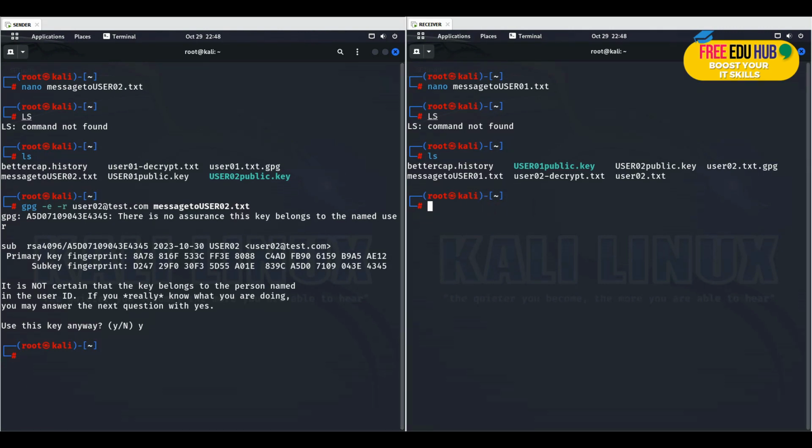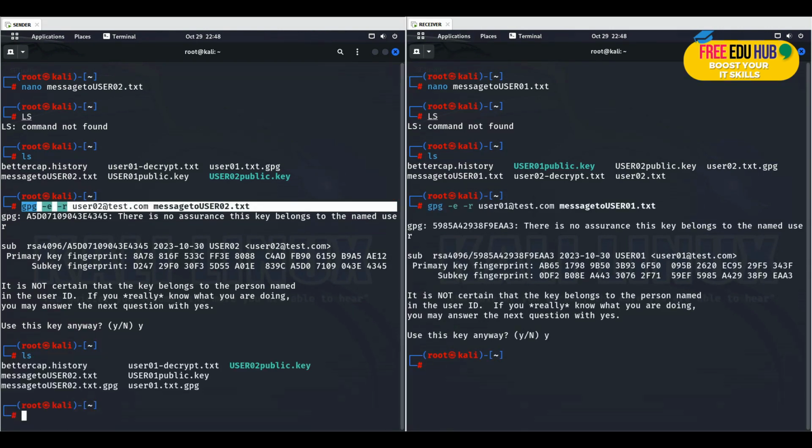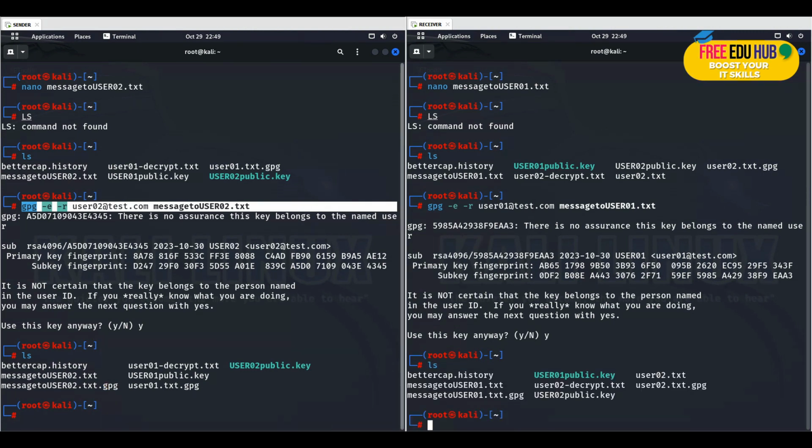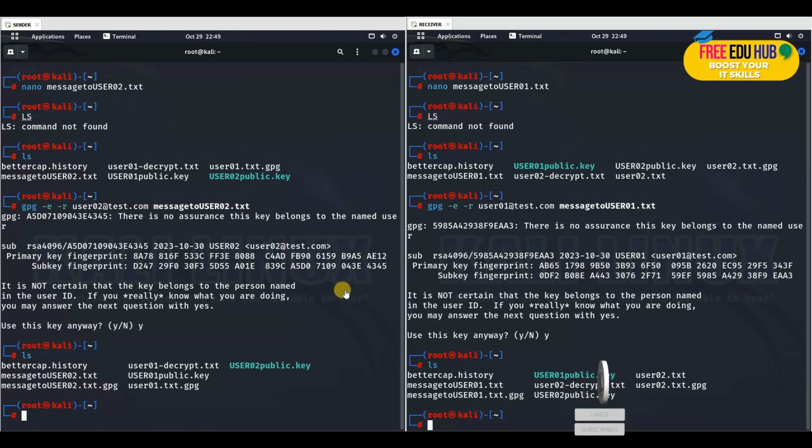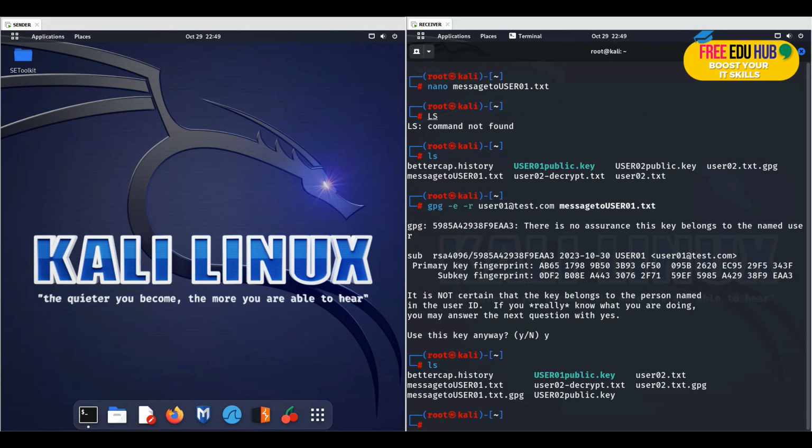Now since it's done, let's type ls, and you can see another file over here, message to user2, which is encrypted, .gpg. And we'll type ls over here and see message to user number 1. It means that the receiver would be sending to the sender and the sender would be exchanging a file with the receiver. Now since we have generated and encrypted the messages, we again need to share these files with each other. It means that they'll be sending them through email or something.